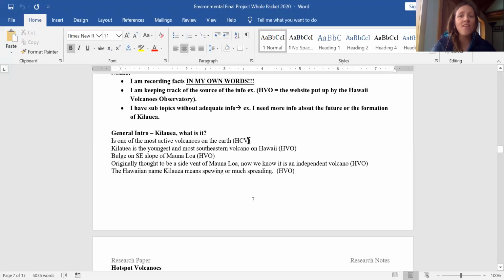And then at the end I'm giving myself an indication of the source from which I got that fact. So in this case, I'm just using a shorthand, which will not be the same as my formal citation that I end up using in my paper. But HCV, I know, stands for the Hawaii Center of Volcanoes. So that took me an extra 5 seconds to write in or less. And now I know where that fact came from.